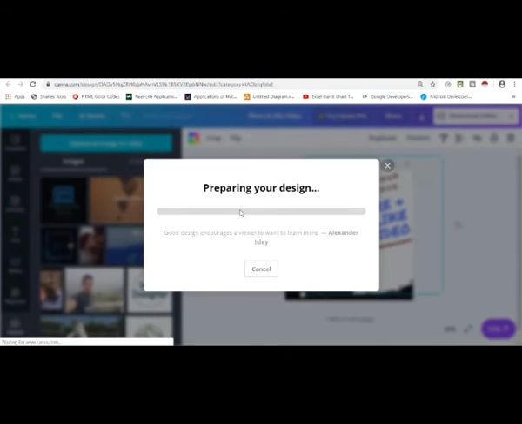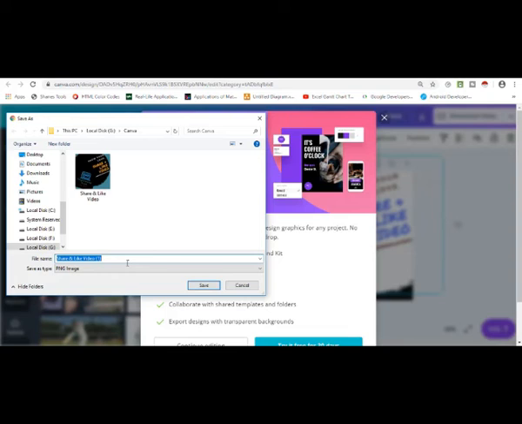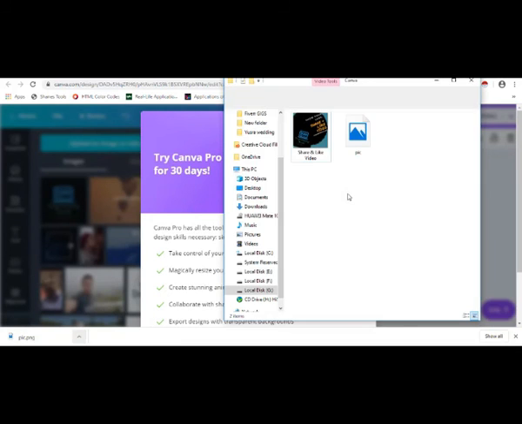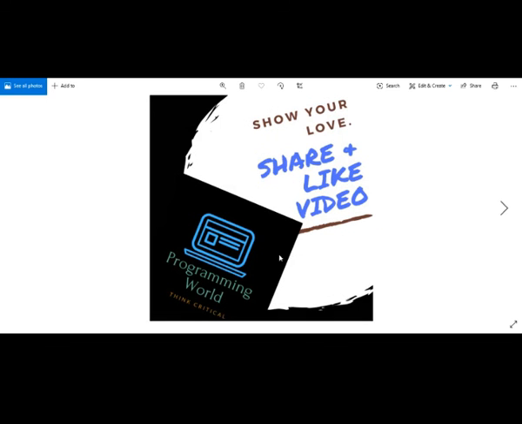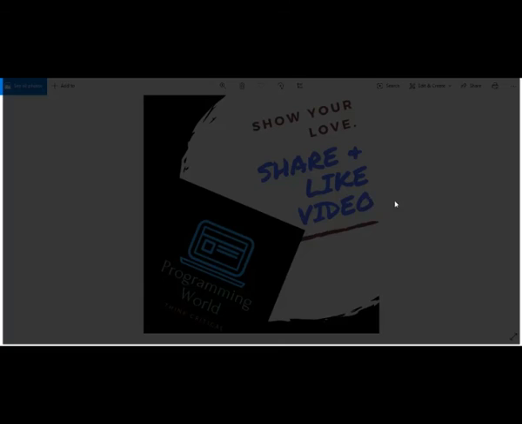Click download, close, save it, and so you can see here's our design we just created, and there's no watermark as well.